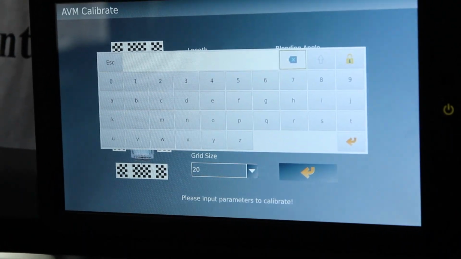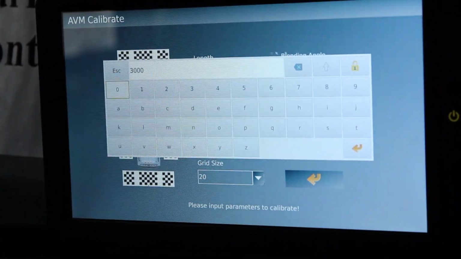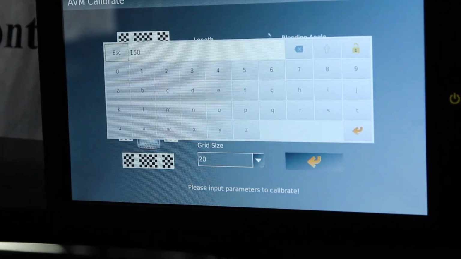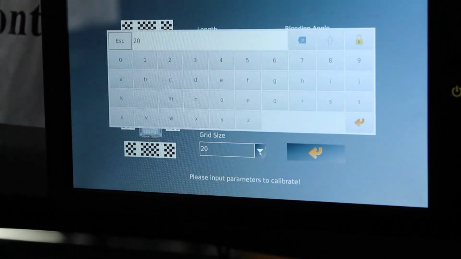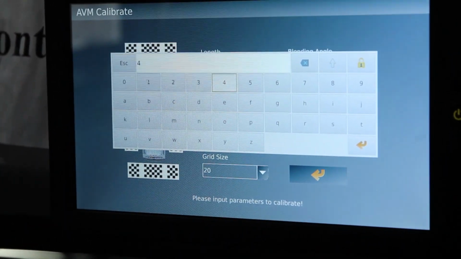Blending angle can be left at the default setting of 33. Calibration mats come in two different grid sizes, 20 centimeters and 40 centimeters. This particular grid size for larger vehicles is 40.